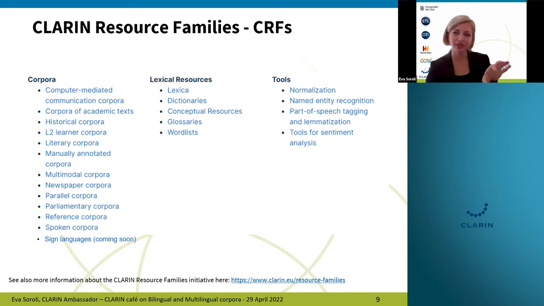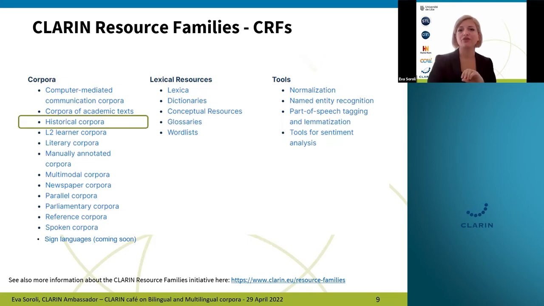So for what we're interested in here today, bilingual and multilingual corpora are not organized in specific resource families. However, you can find such kind of resources in the historical CRF, also in the L2 learner CRF, the parallel corpora CRF, and many others.